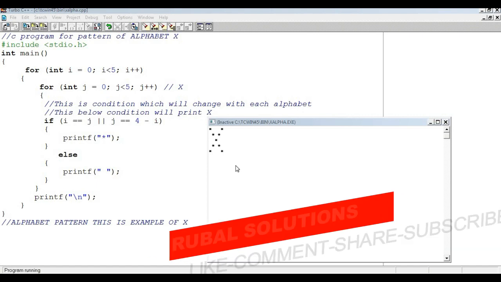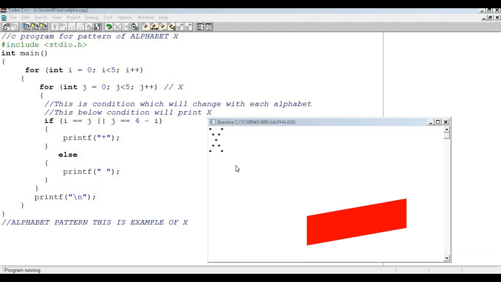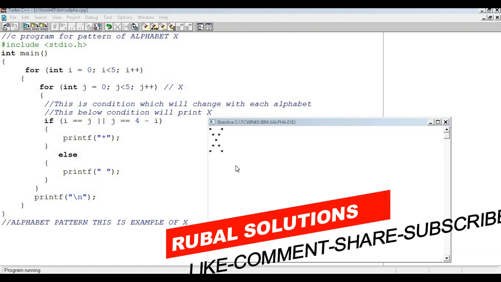I hope this program is clear. You can see the output on the screen. And I am trying my level best so that you are able to understand it.